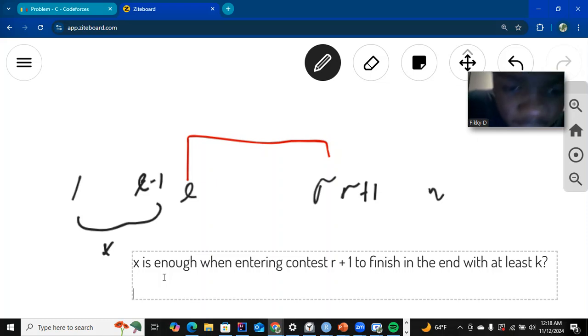So you gotta get this down logically clean, because again, you can read the solution, but you want to see how to sort of motivate it. Let me repeat this again. We first asked ourselves, can we get an answer of at least K? Let's assume that it does work. If it does work, how does that look? Well, basically there exists some interval LR such that I get an answer of at least K. Let me be more specific. When I take the first 1 to L minus 1 contests and have some rating of X, that rating is enough when entering R plus 1 to finish in the end with at least K.